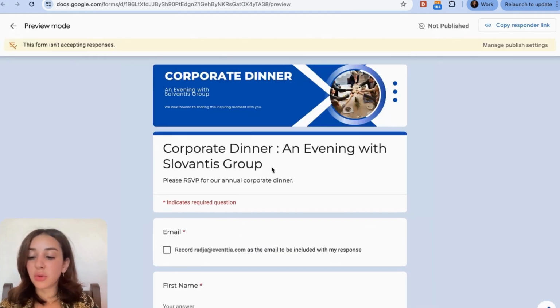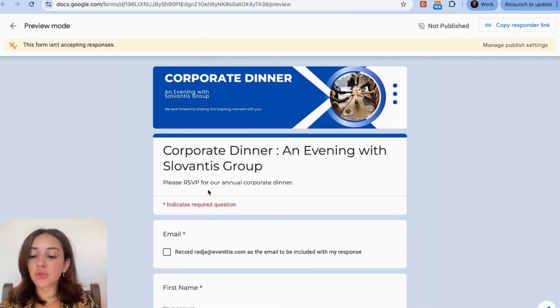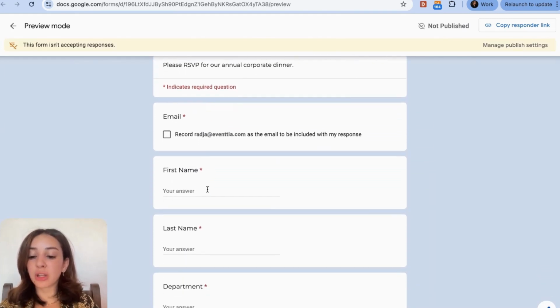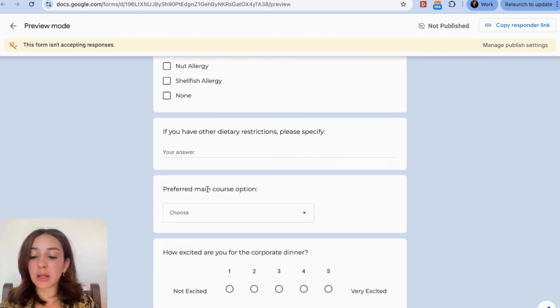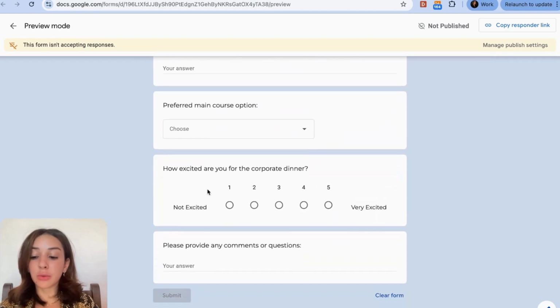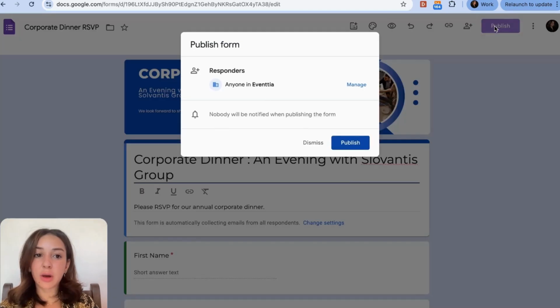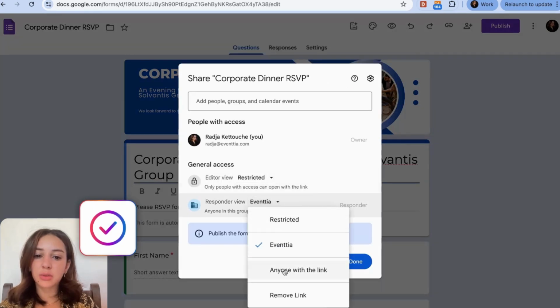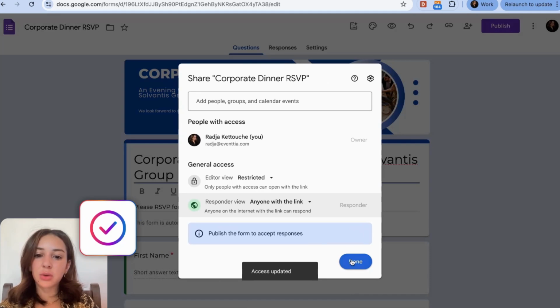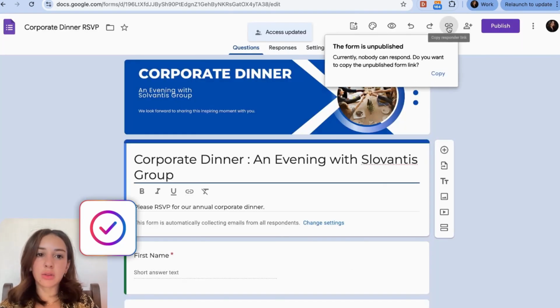Now let's preview. Always preview your form to ensure it's clear and functions properly. When ready, click send to share it via email, direct link, or a QR code. Now that everything works well, I'm going to publish. I can see the general access, who are going to be the responders. So anyone with the link, I click on done.